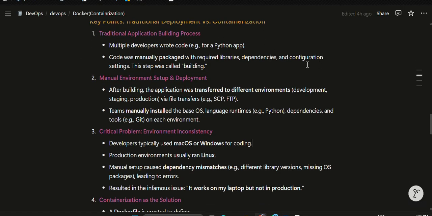Multiple developers will write our code. Let's say we have taken a Python application. They will be using different libraries. Let's say the backend developer will use some libraries, and the database developers will use different libraries. All these things will then be pushed into our Git repo.